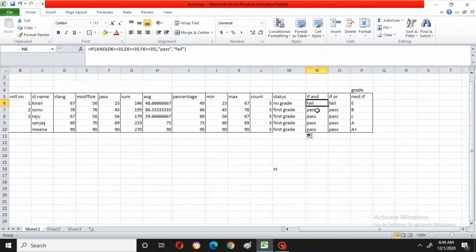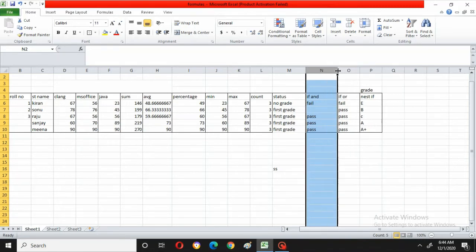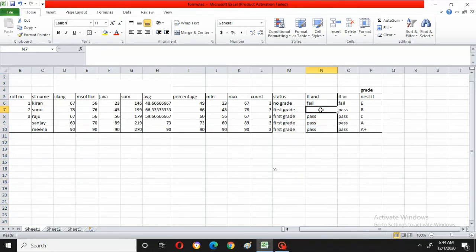Okay, let that first cell be like that only. I will delete this and I will use it. Okay, here I am using it. Now I will just increase the column size. I am going to increase it, I will just drag it. Now come to the cell.